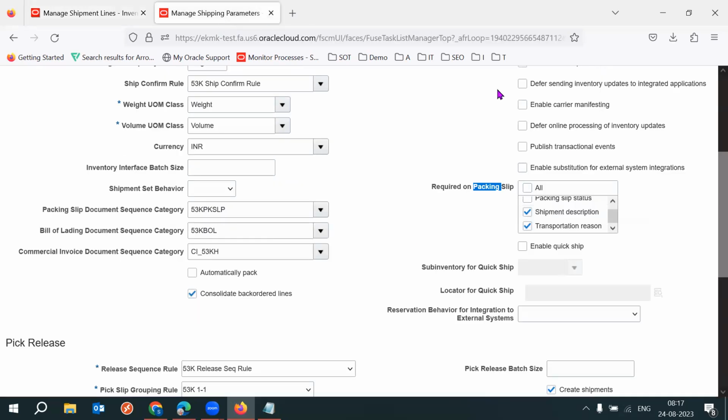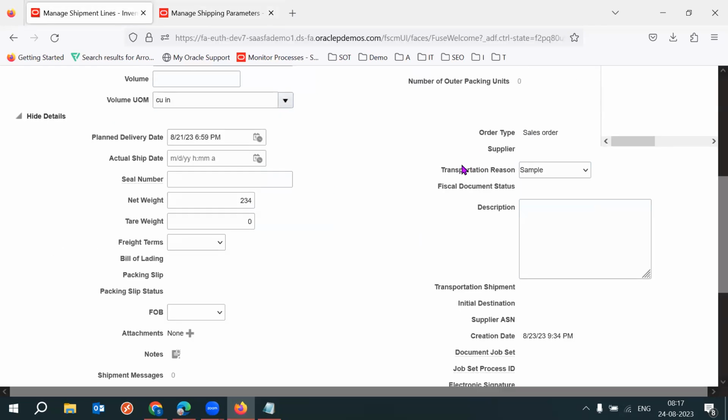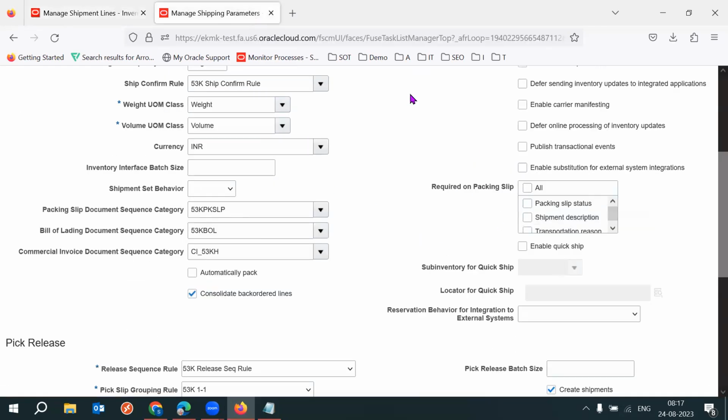But I don't want to print them in the pack slip report, so I'm disabling it, because during the ship confirm time we forget to enter these two.